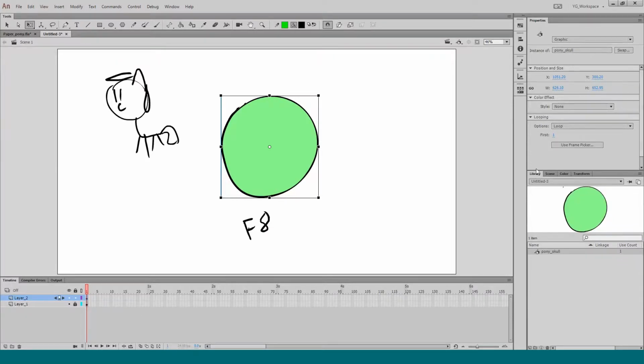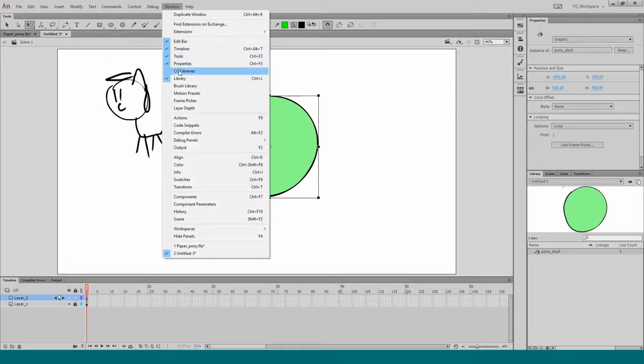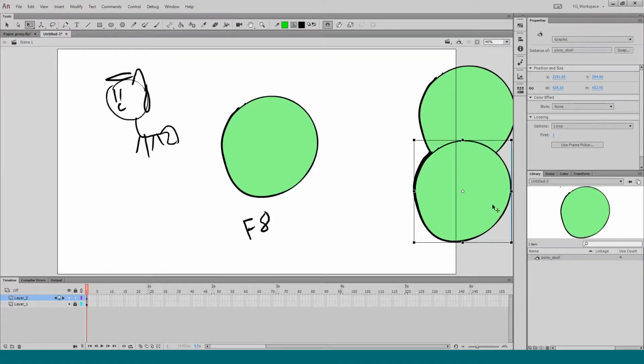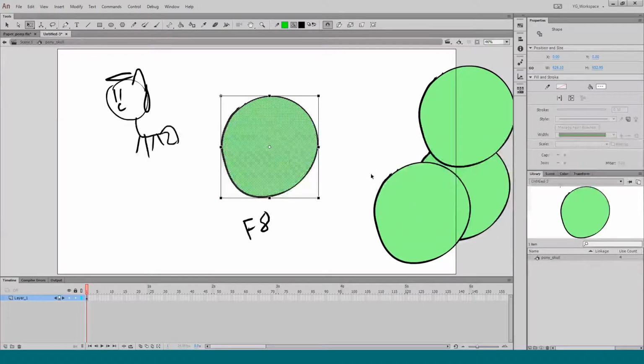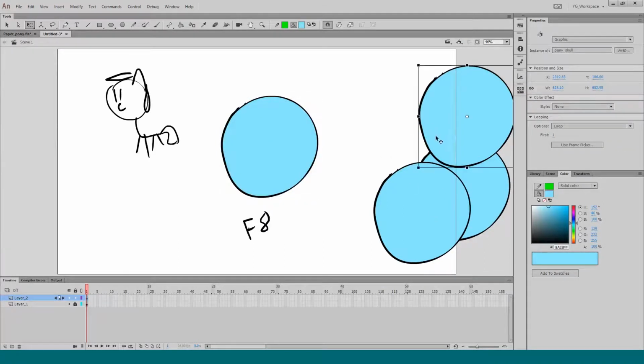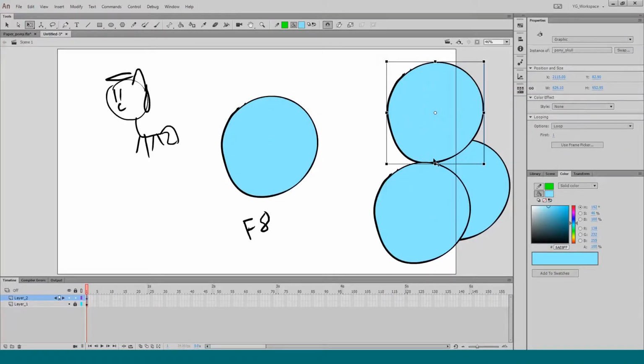Go into the library, which is part of Window, Library. It shows up there. Inside of here it says pony skull. So if I ever wanted to, I could just drag these out as many times as I want. And if I change this one, like I want this fill to be blue, it'll change this one as well as anything else. These are now instances because they're still called the same thing.